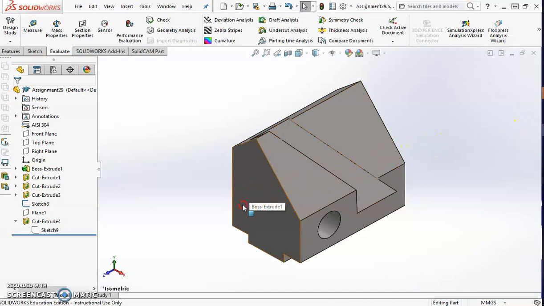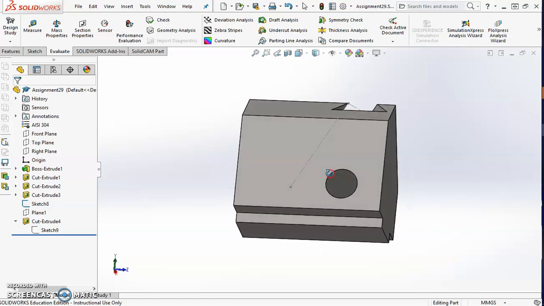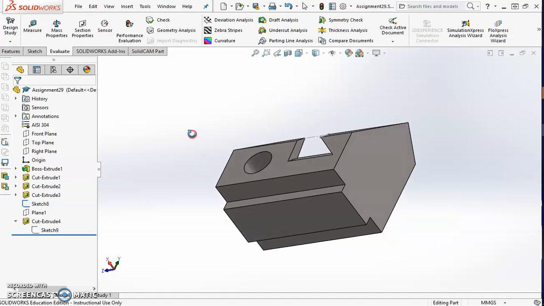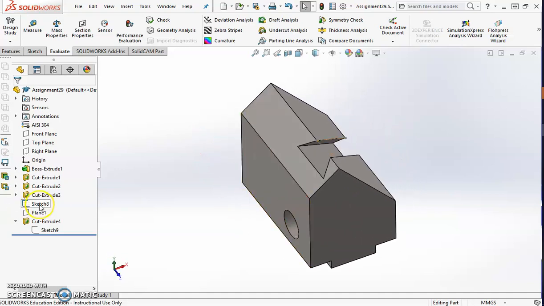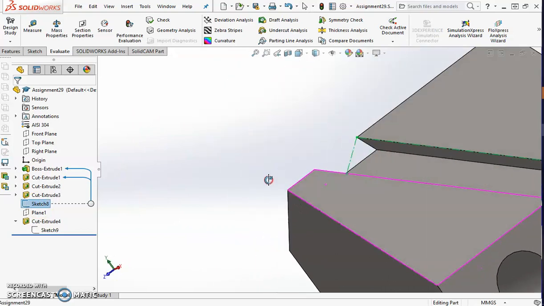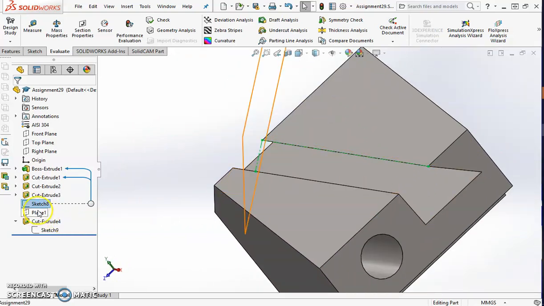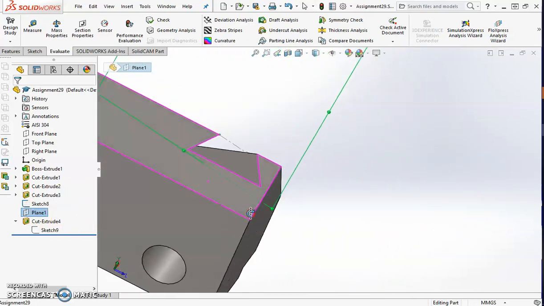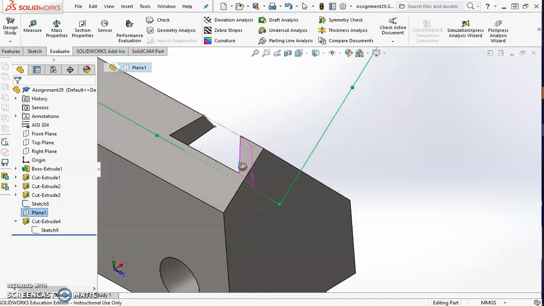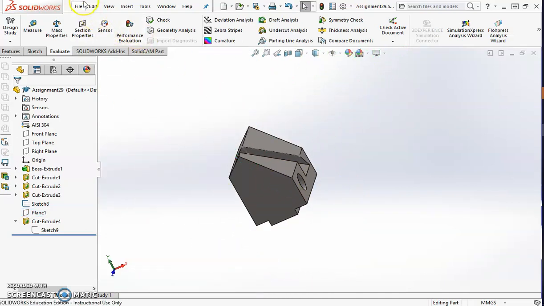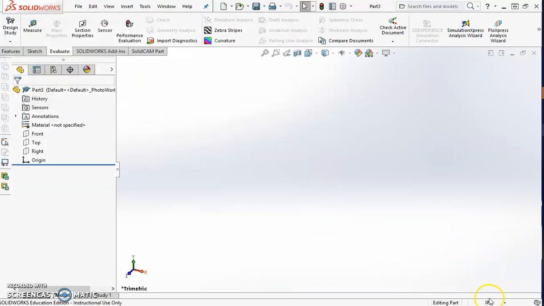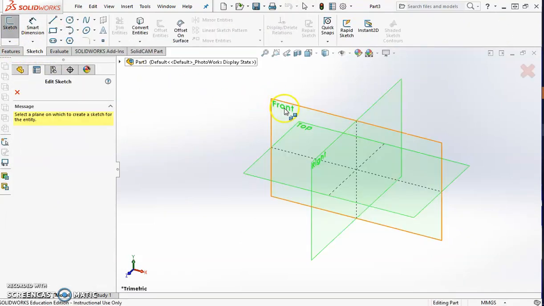But this is the object when it's all finished. As you can see, the majority of this looks pretty easy. It's this weird trapezoidal cut that is the strange part. So my sketch is actually just two lines. My plane itself goes right through that top line. And then as you can see, my top sketch is this trapezoid that we cut all the way through. So let's start out by making a new part. And this is going to be in millimeters again, so make sure you change that. And we're going to be sketching on the front plane.